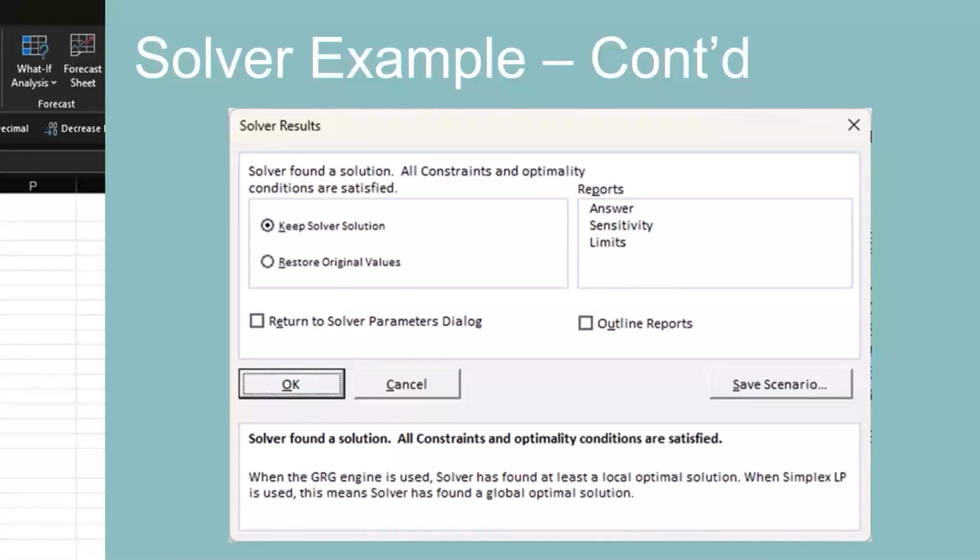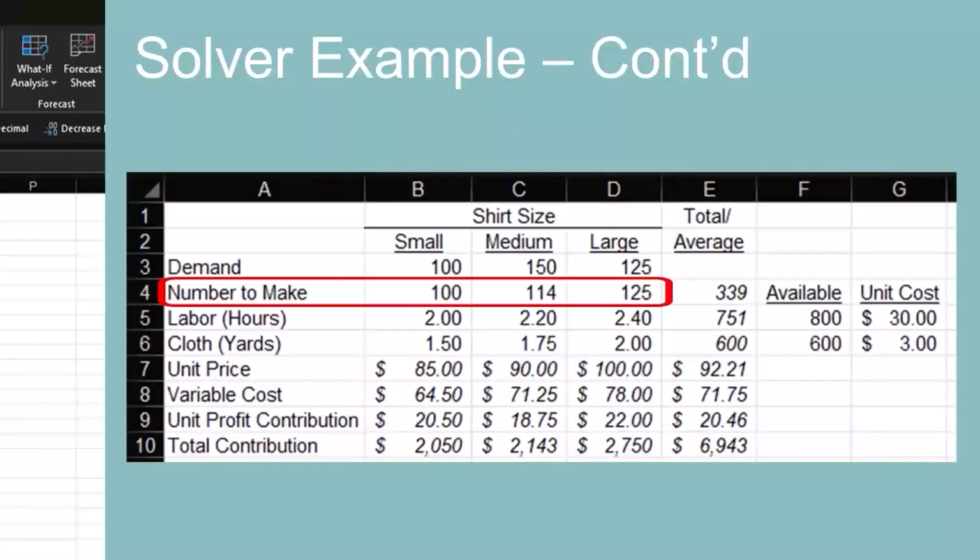If you get a message that says set values do not converge, your model has an error or can't be solved. You likely need to change your constraints or other variables to create a data set that can be solved. Before revealing the answers, let's look at the options in the results dialog box. I can keep Solver's solution or revert the numbers to my original numbers, and I can also save this as a scenario. Let's look at the results from Solver.